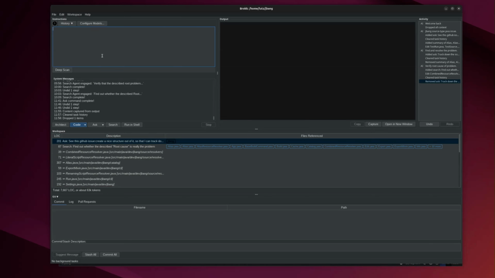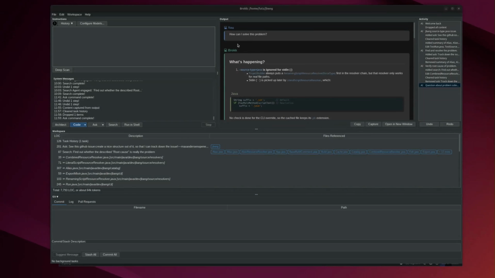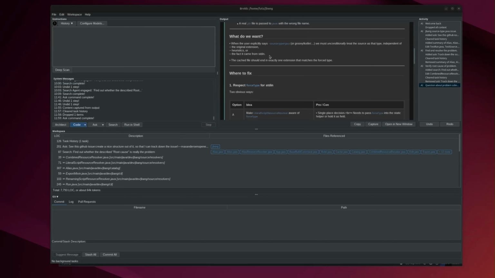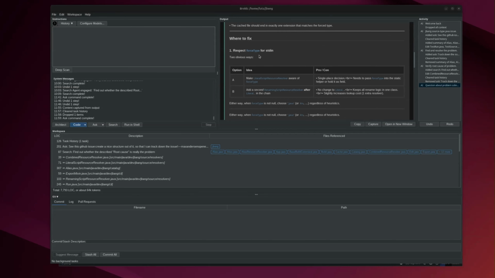And now we can ask what could be a possible solution. So I ask here, how can I solve this problem? And I click ask. And we see also here we are at the moment at 63K tokens. Brokk came back with the answer here on how to solve these problems, and we have here the problem description again. And if I scroll down, I see how to fix the first problem. That means how to respect the force type for the standard input.